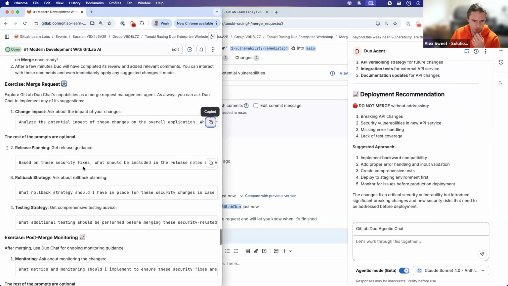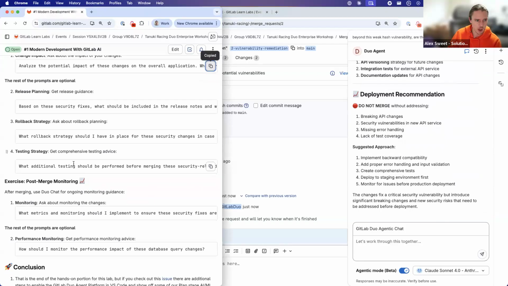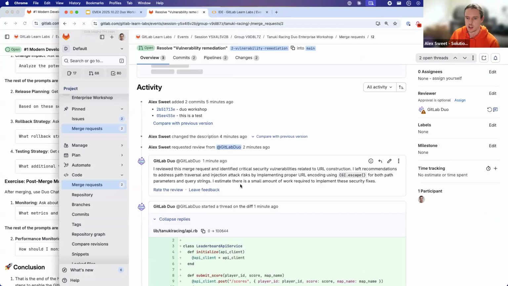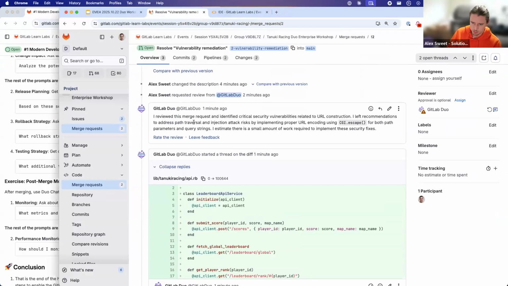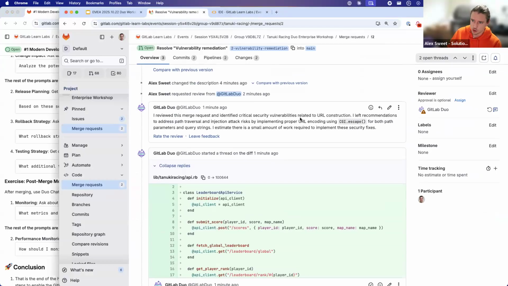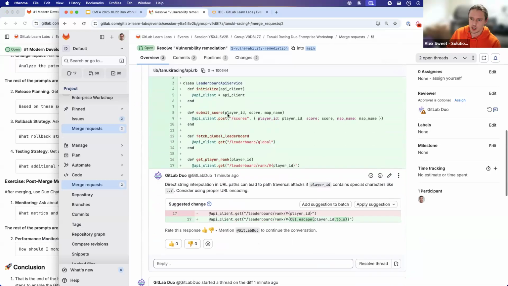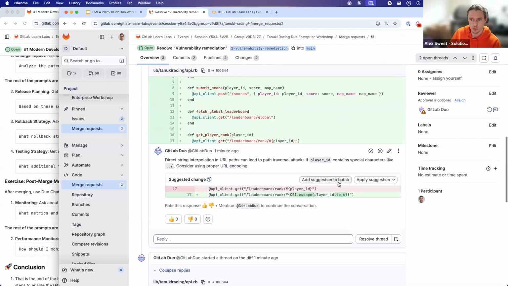So there are then a number of additional questions which we could ask. But again, I am conscious of time. Let me just refresh this and see if Duo has made progress with the code review. There we go. So Duo did its code review as well, identified some more vulnerabilities, and estimated there may be a small amount of work to actually get these done. So again, it's highlighted where the issues are. It has then given us some suggested changes. I can just apply these. I can add them to a batch.